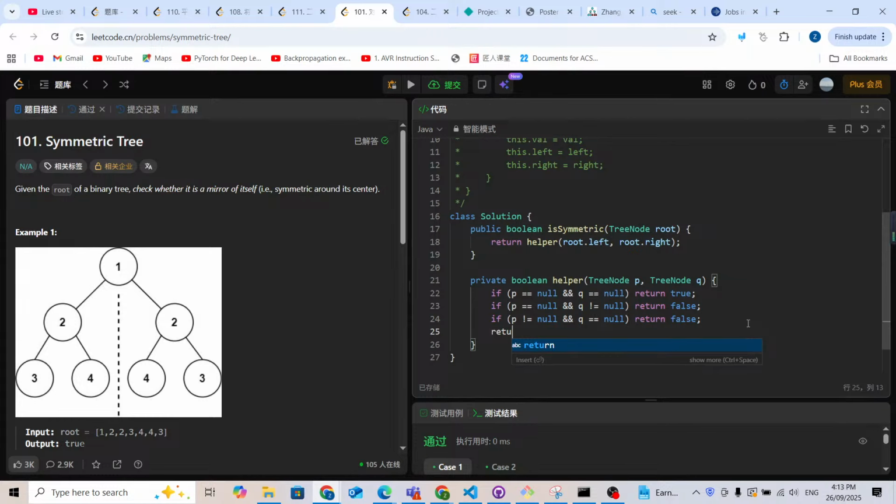Otherwise, we need to check the value. So p.val is going to equal q.val. This is similar to when we were checking the same tree. First of all, this 2 and this 2 are going to be the same. We just need to check if they have the same value. Even though they have the same value, we still need to call the helper function. But here it's going to be different. Here p.left needs to compare with q.right. And similarly we call the helper function, so p.right is going to compare with q.left.